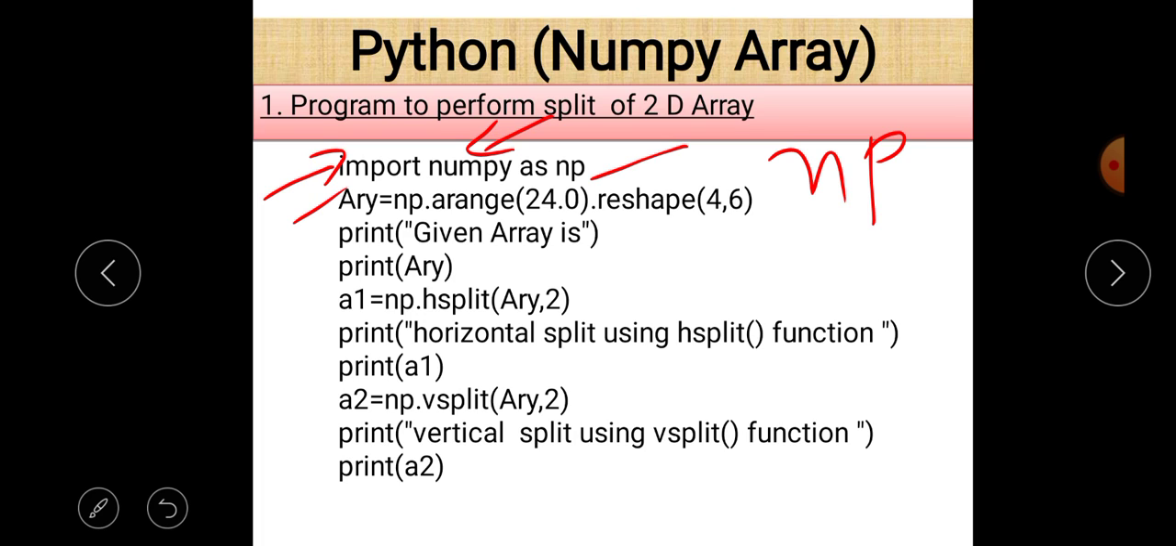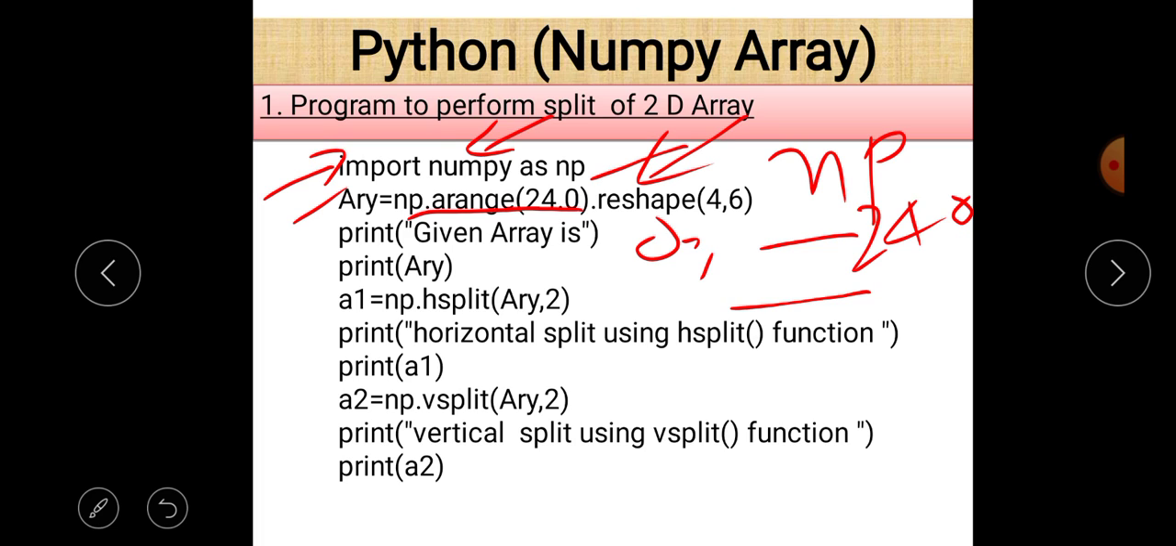In the second line, there is a declaration of a one dimensional array. First of all, np.arange(24.0). It means that a one dimensional array is created and the elements it contains are from 0 to 24.0. But after that, we can easily see dot reshape. So what is the use of this function? When the reshape function is used with the arange function, what happens? Actually, it converts a one dimensional array into a two dimensional array.